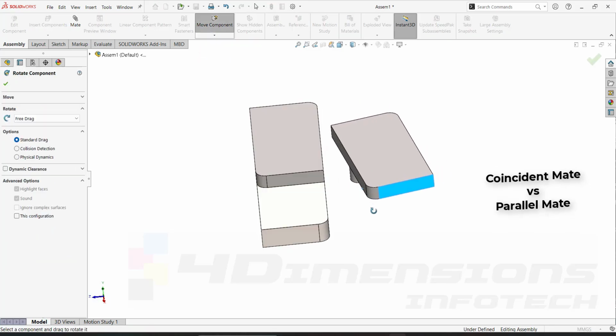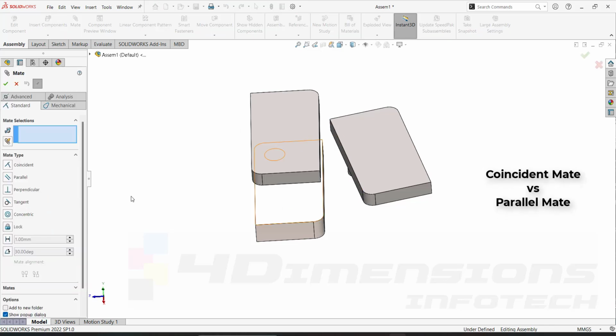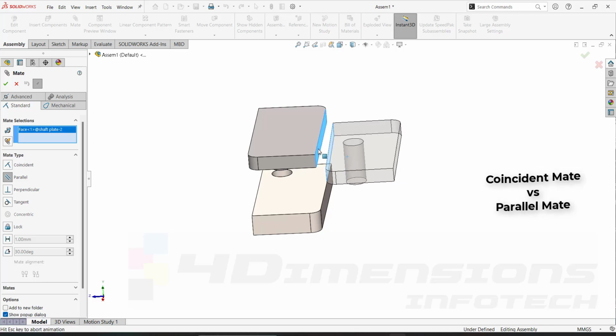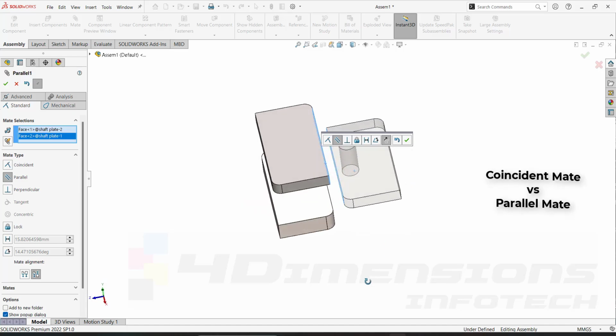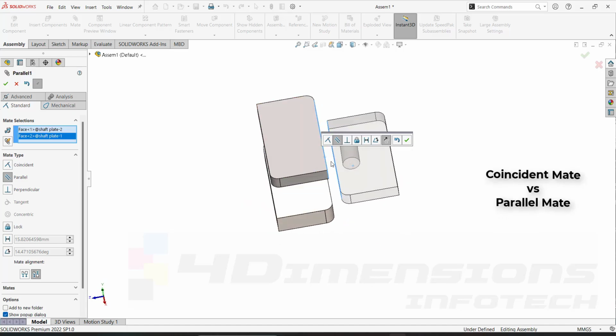And again I'll make this part a little bit inclined here by the rotate command from this move component option. Now we will do parallel. First we have given coincide. Now I'll go for parallel. You just need to see the difference between coincide and parallel. Select the mate. And instead of saying coincide, I'll firstly select parallel mate and then select both the faces. You can see both these faces are parallel, but they are not attached to each other.